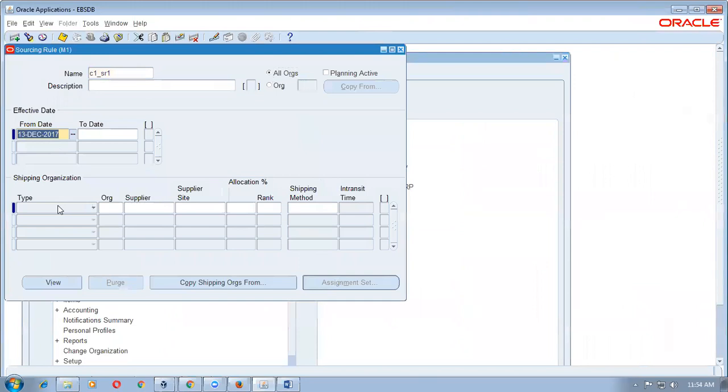From date is today's date. Type is buy from. And then I'm going to buy from C1 supplier, C1 advanced supplier, and then Control L is a site. Fine. It is 100%, and then rank is 1. So by which what happens, we have now completed creating the sourcing rule. So if you're going to use the sourcing rule, we are going to buy everything from this supplier. Fine. So the sourcing rule is created.